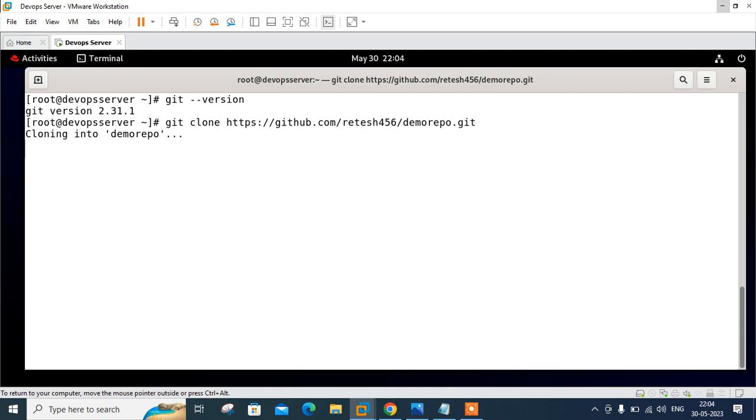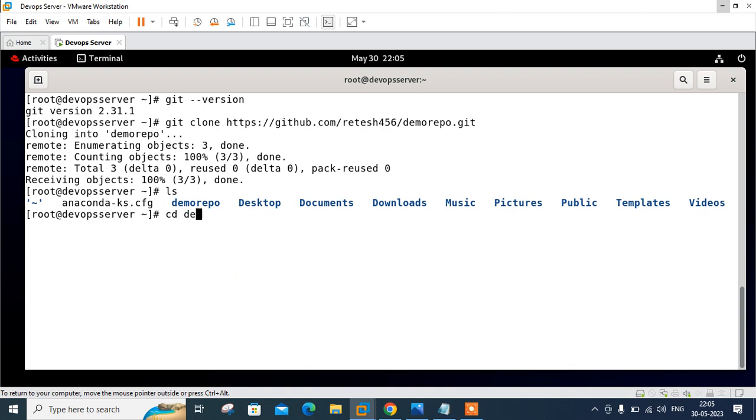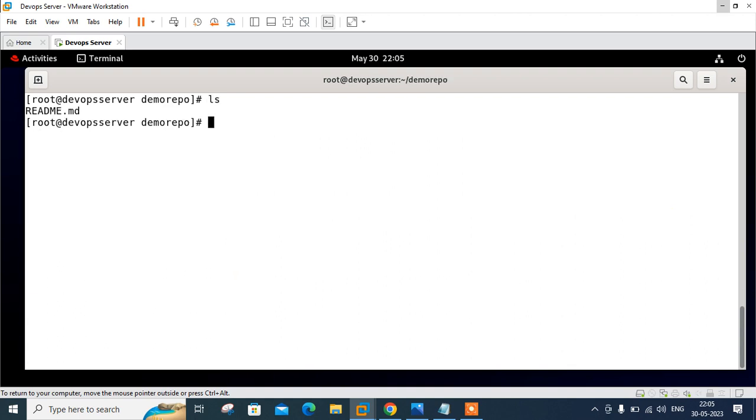Boom, so cloning into the demo repo, right? Let's see, demo repo is there. Move inside demo repo, and now if I go with the ls command, only the readme.md file is there, right? So what we need to do, let me make a main.tf file and upload it to the GitHub repository. So let me copy the simple code from my notepad and paste it here.